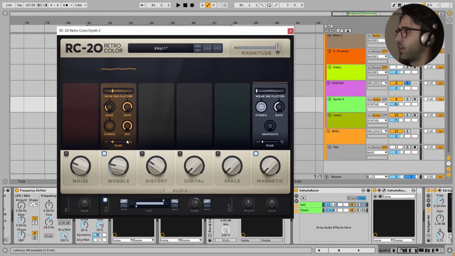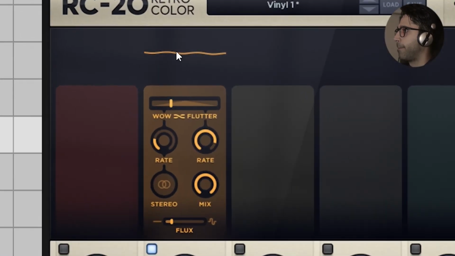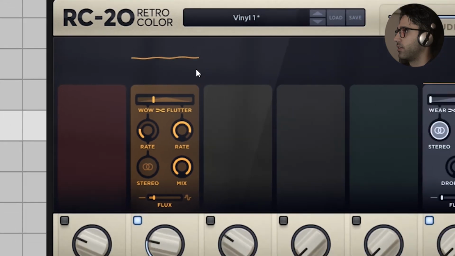And here I have used RC-20 Color. I just wanted to use the wobble effect right here to make the sound a little bit more analog and less digital. You see right here.